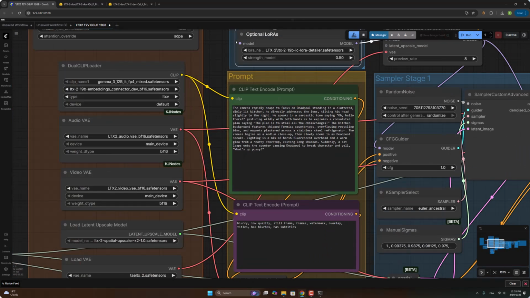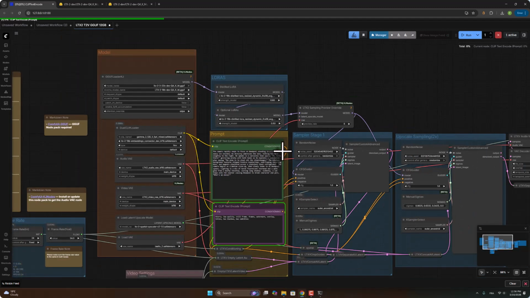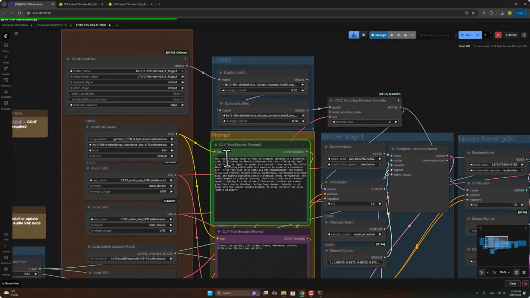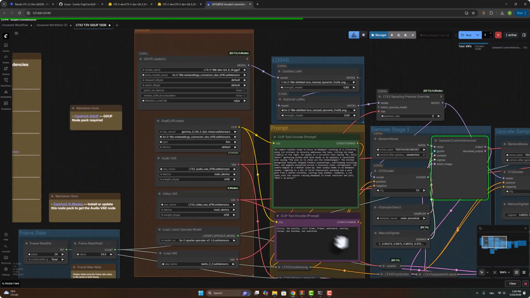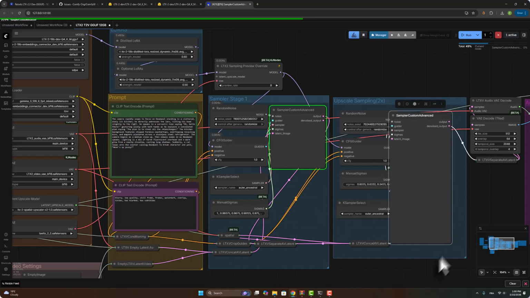Let's use this default prompt. Okay, now it works. Okay, I think it works.